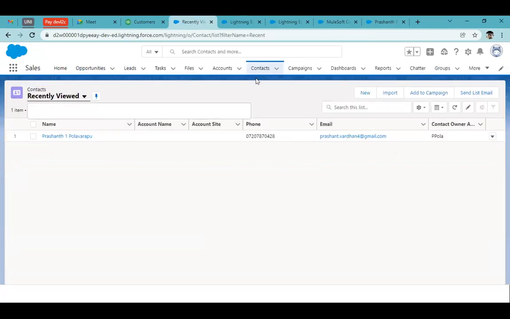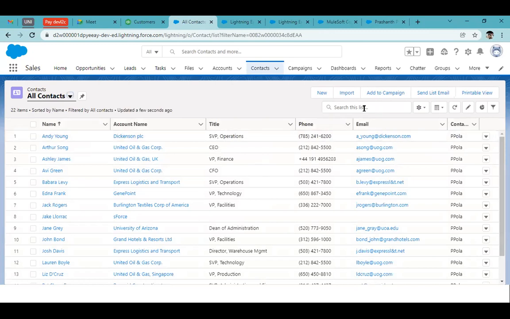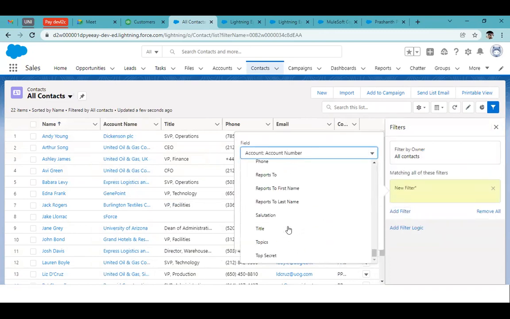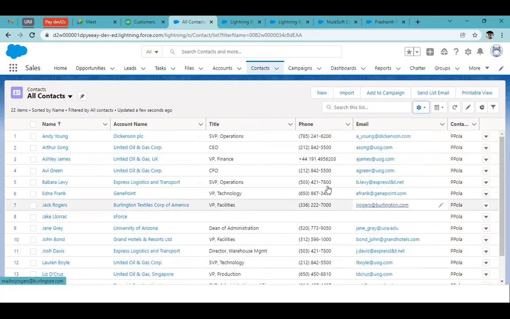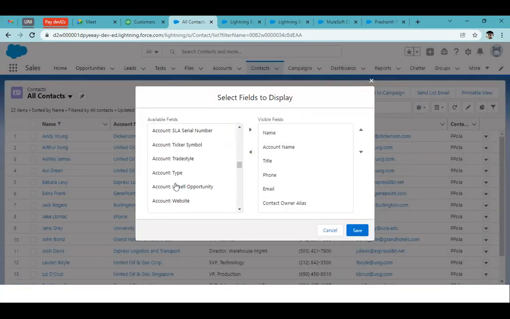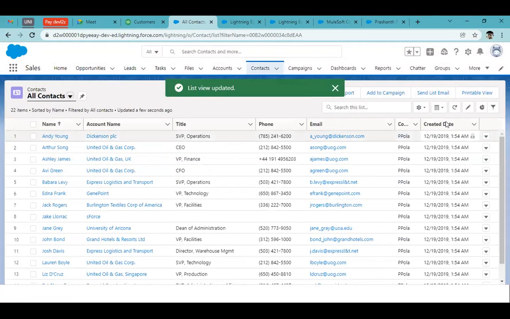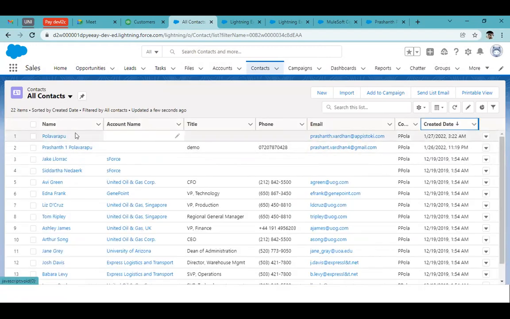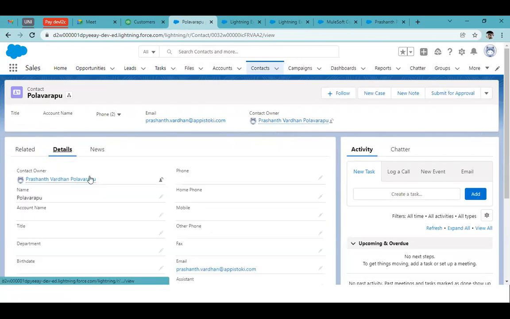So let's go and see. This is my destination instance, and I'll just go to all contacts. This is the one that I've just created, right? My email, my name. This is the one that I just created.